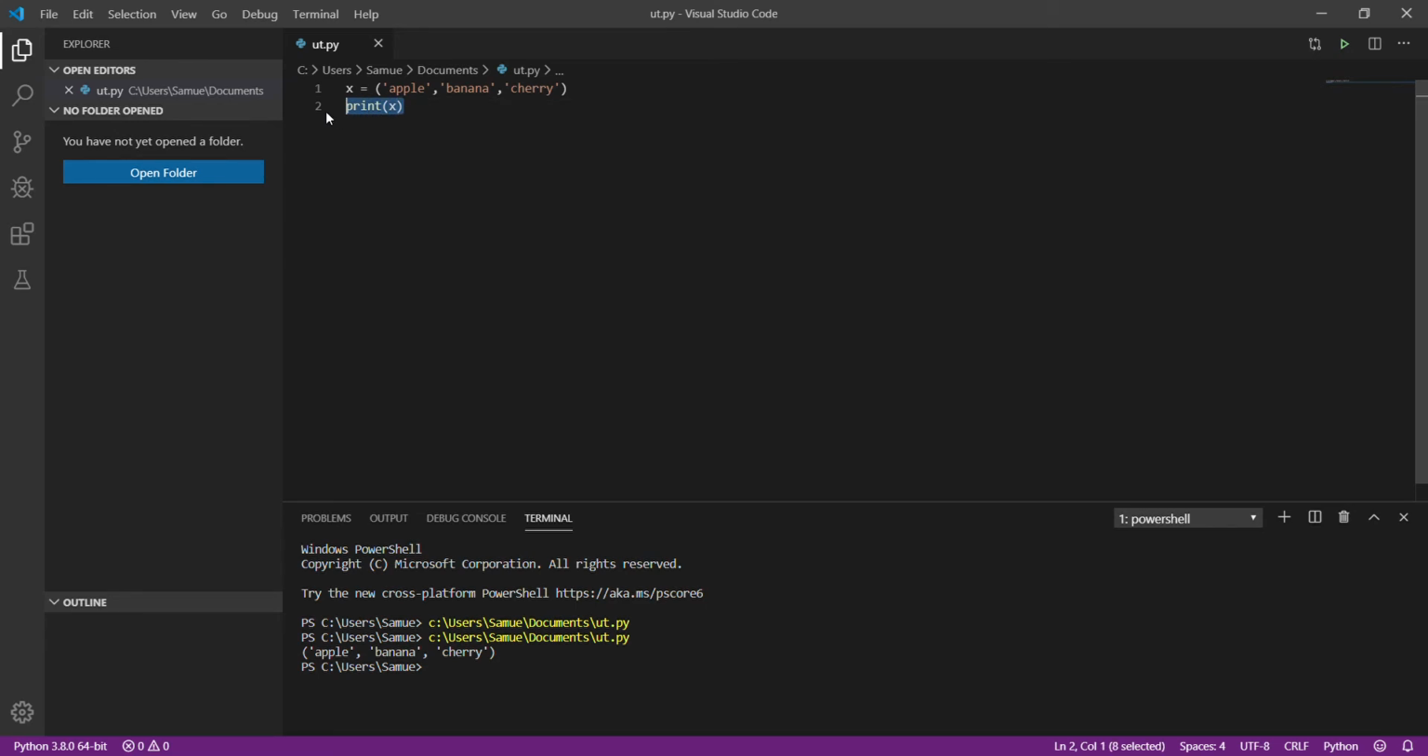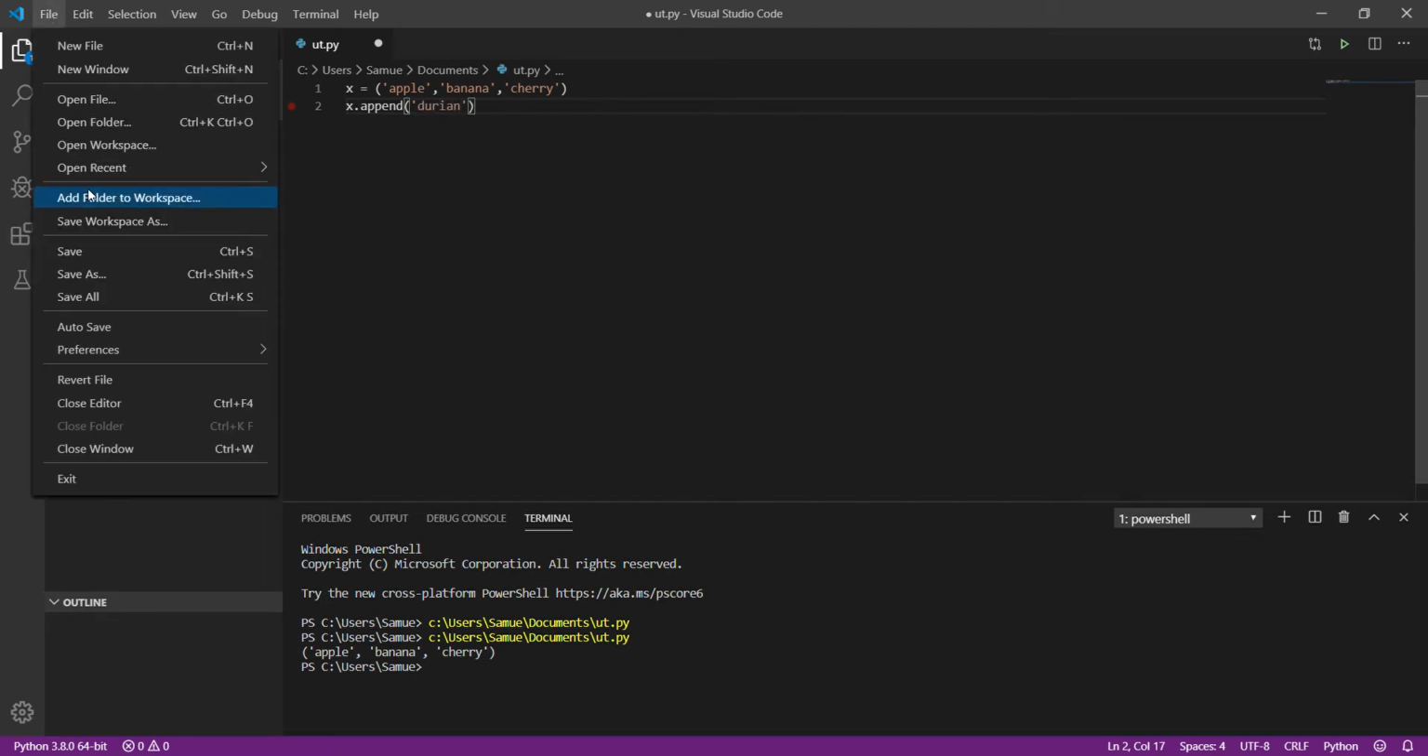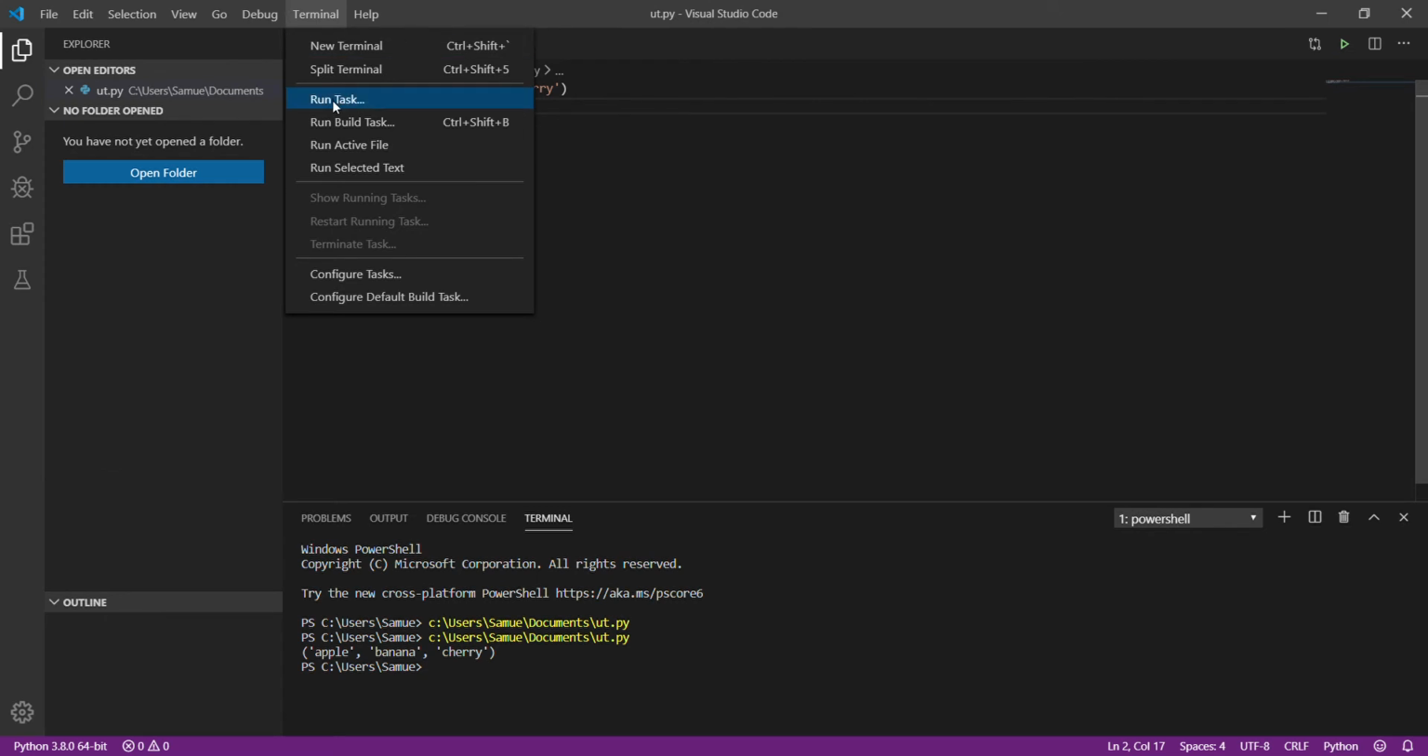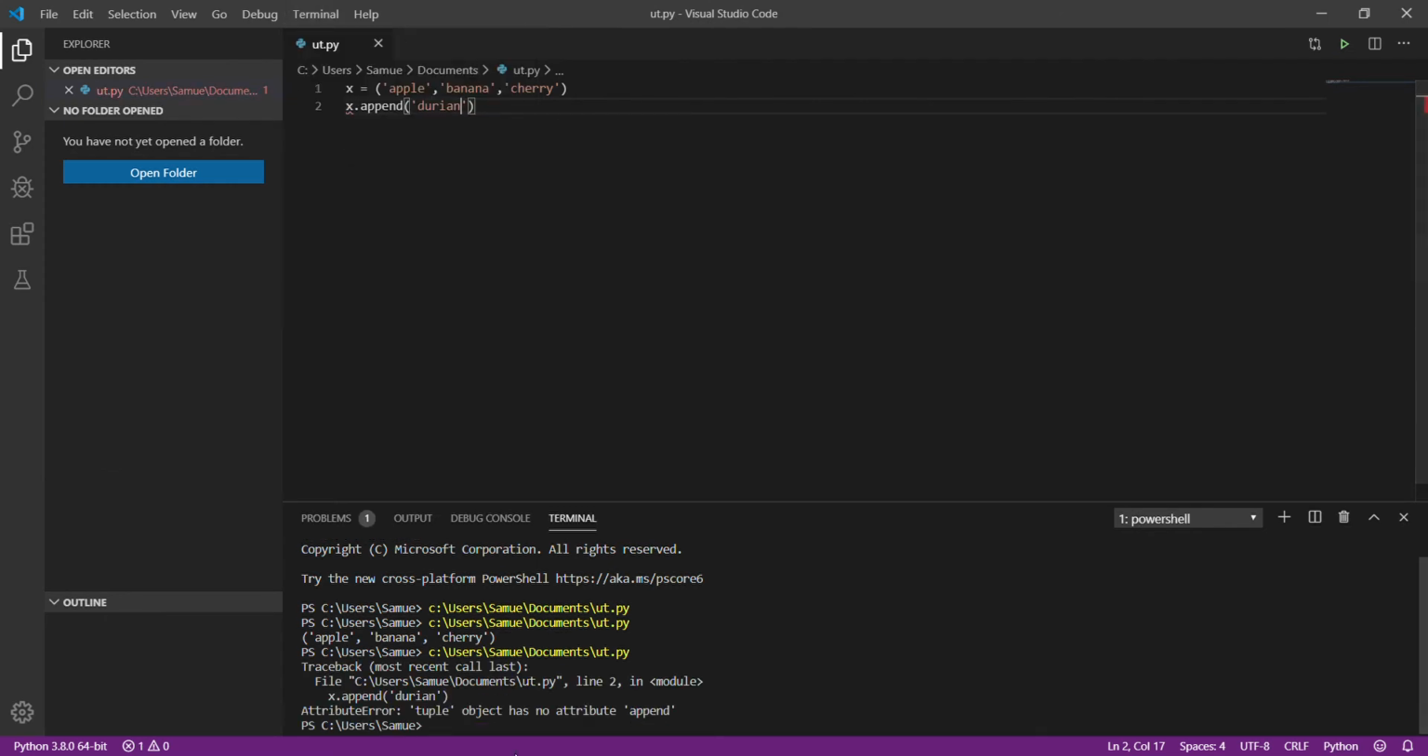Okay, you would think, oh, I want to append something, like this, and if we start with a D, a durian. I want to add durian into our list. Let's try it out. Tuple has no attribute append. Nothing can be added into a tuple.